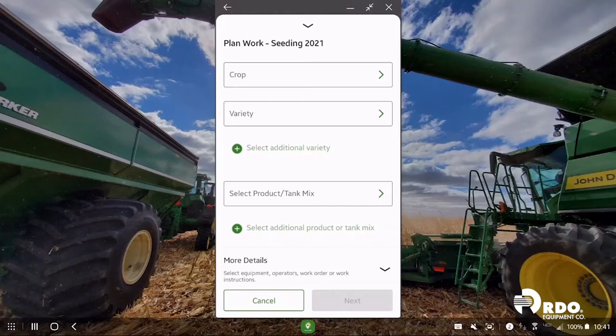In order for you to create a work plan, you really only need to know three things: the crop type, the client, farm, and field, and the target rate you wish to set for your seeding task. However, the more information you have, the more complete your setup file will be in your display, and the less manual entry will be needed in the cab. So as I said, we're creating a corn seeding work plan, so let's start by selecting corn as our crop.